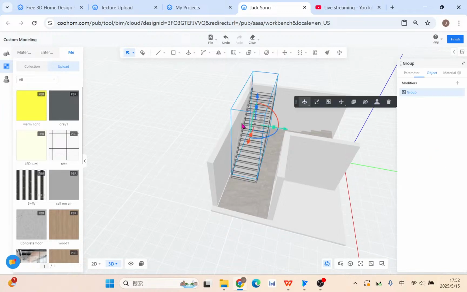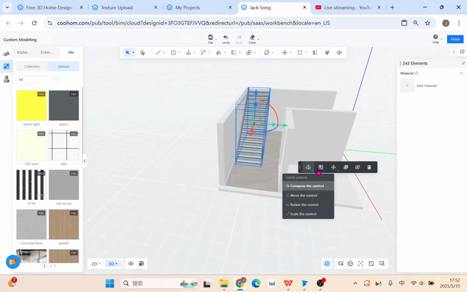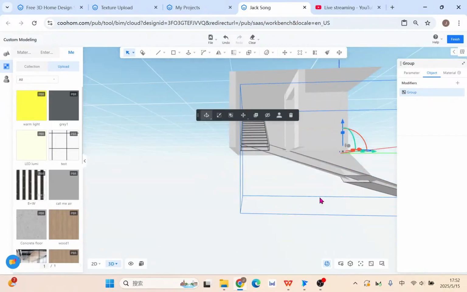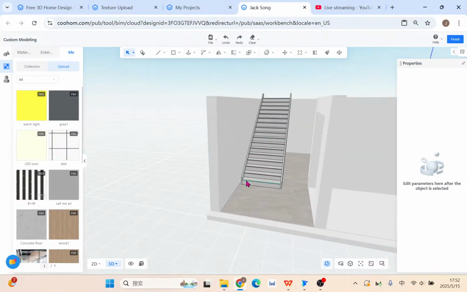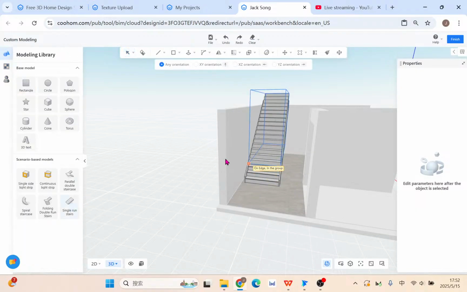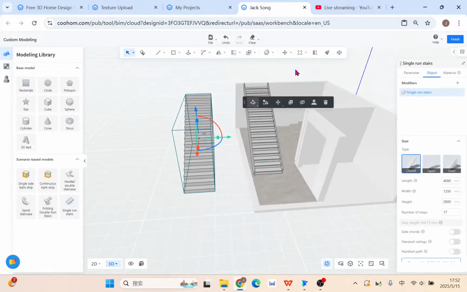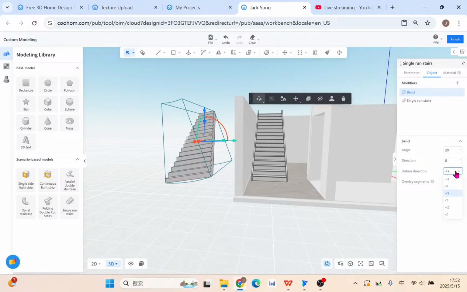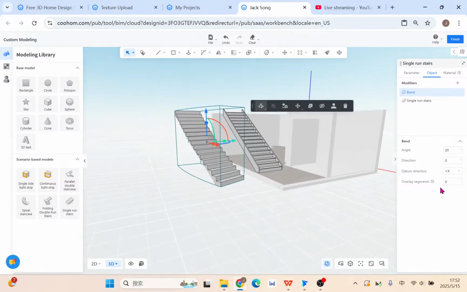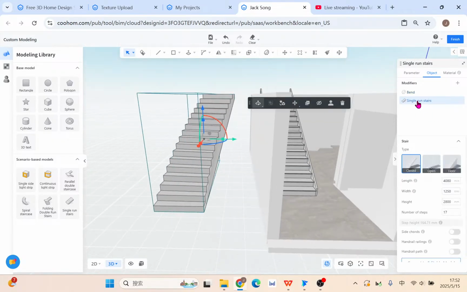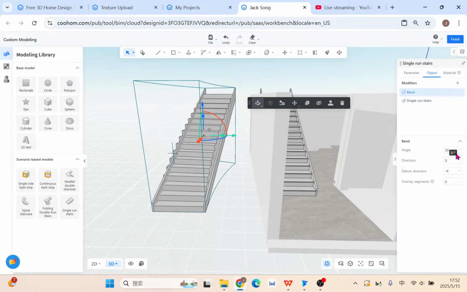For example, if you want to use some changing directions, here you can bend. Yeah, it should be the negative axis. Yes, see, you can also control it with the elements, but this time for bend.